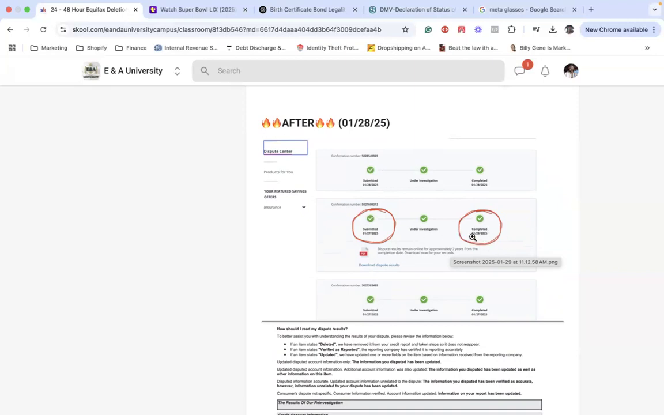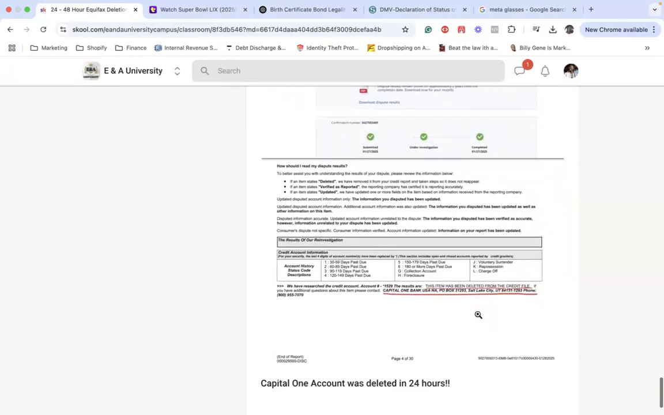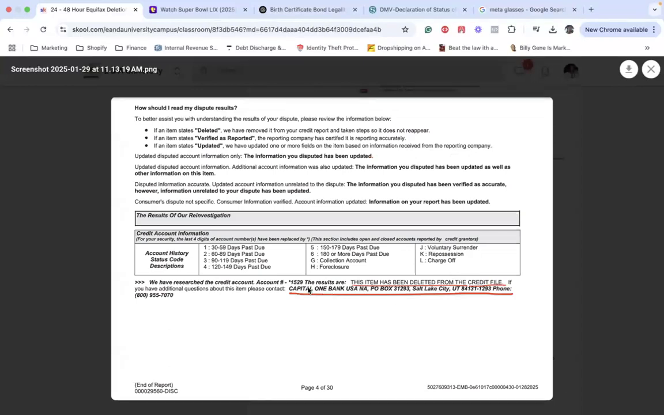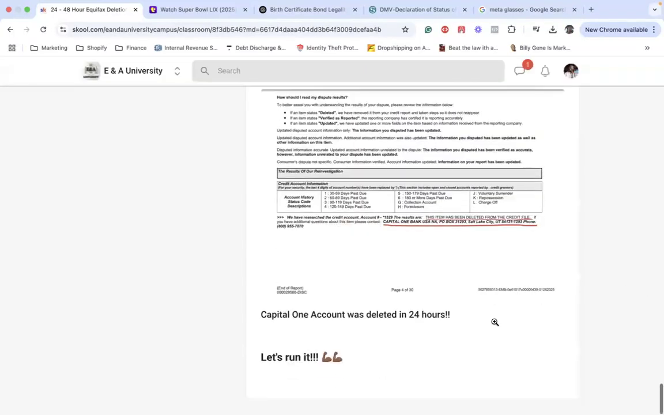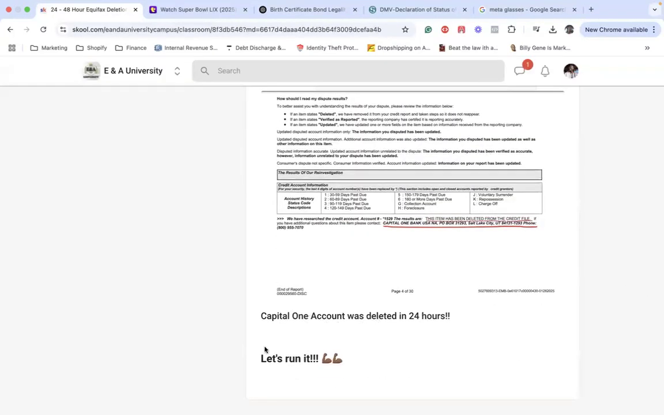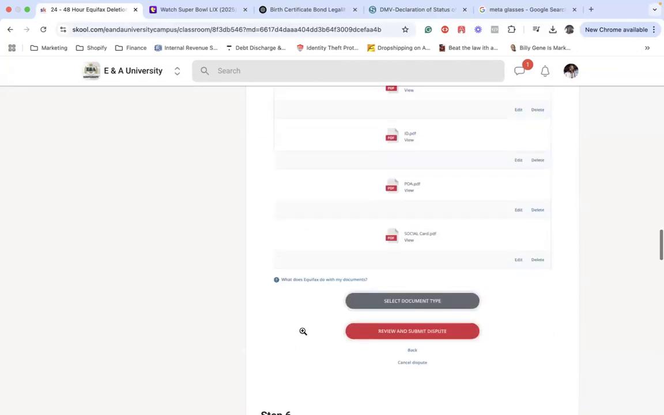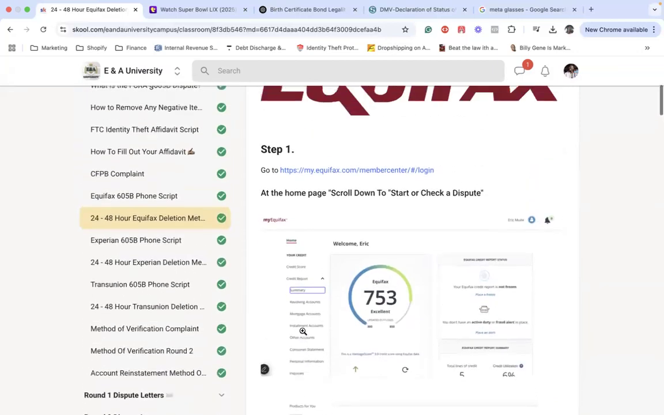So you can see here that it came out the next day, the very next day, and this was the result, right? The item came off, right? Which was fairly quick, just fairly quick. And it's going to be pretty similar for the rest of the process, right?